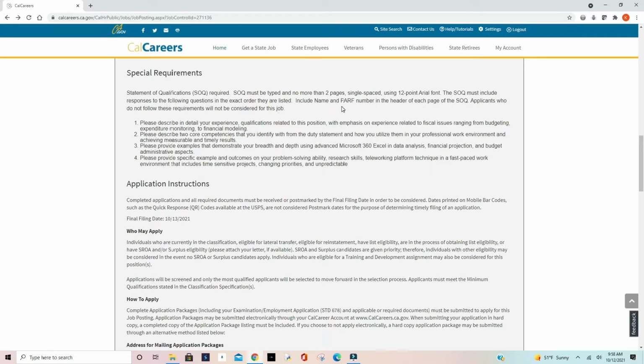But what's going to go in here, not just the 2 pages and not just a header, they want you to answer these questions. I usually do it, if there's 4 questions, I try to do 2 on each page. Please describe in detail your experience and qualifications related to the position, et cetera. Please describe 2 core competencies that you identify with from the duty statement, right? There were 8 or 10 core competencies. Please provide examples that demonstrate your breadth and depth using Microsoft Excel, et cetera.